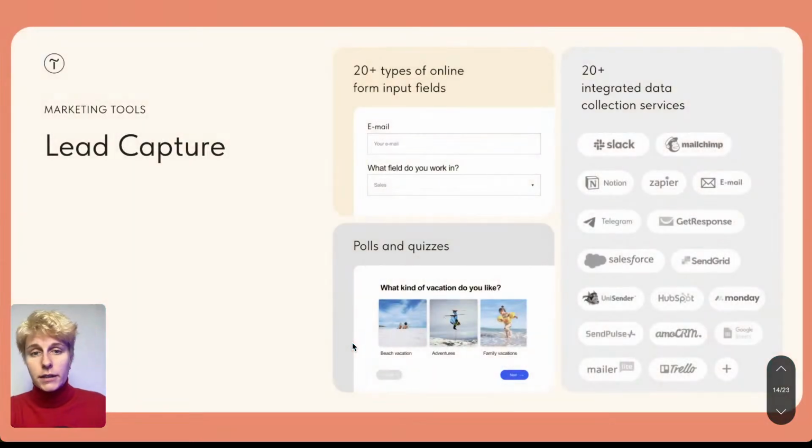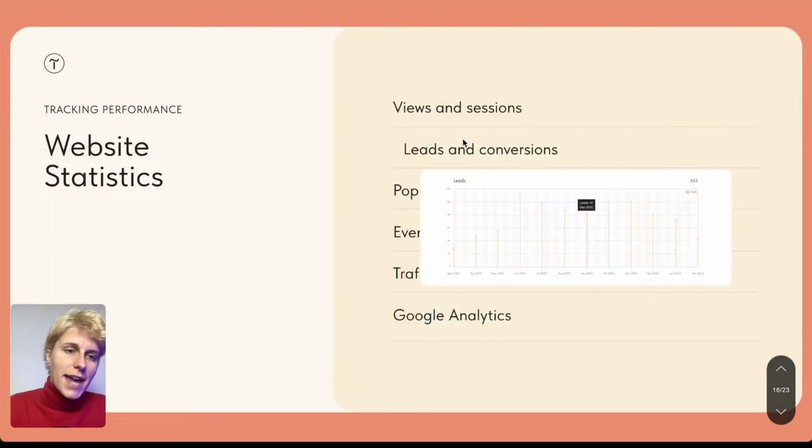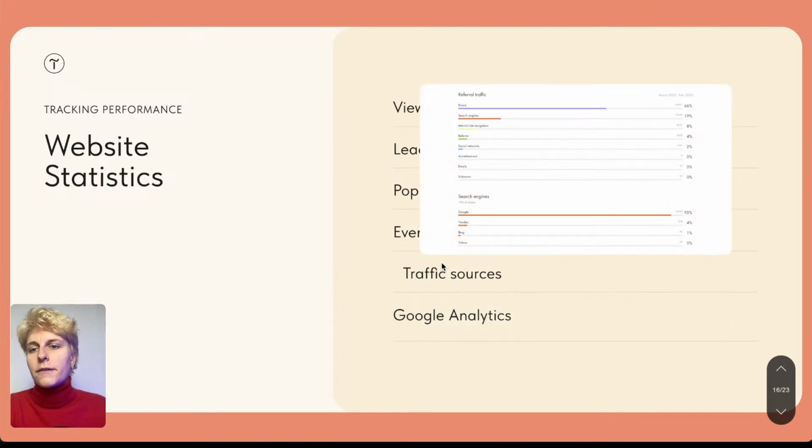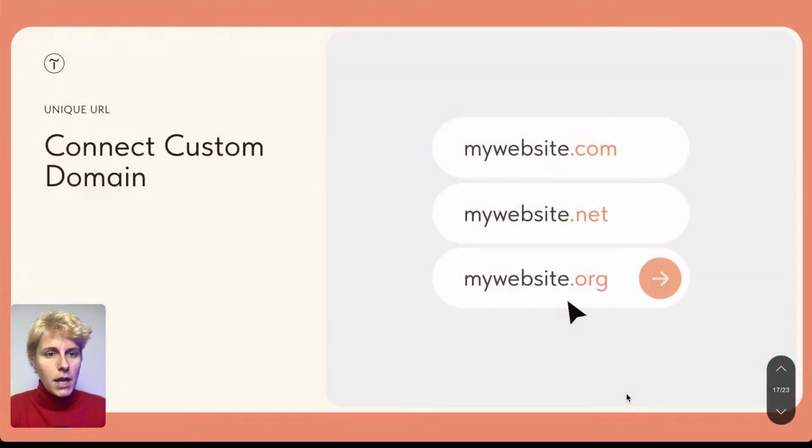Right. Now, the marketing tools allow you to connect plenty of third-party services such as email marketing services and CRM systems, and there is a built-in CRM on Tilda itself. You have access to the website stats, which is quite sophisticated and detailed. And also, of course, you can connect Google Analytics right on Tilda, which is a quite simplified way of checking your statistics. You can connect your custom domain and make your website yours, let's say. So you can set the URL address according to your needs.